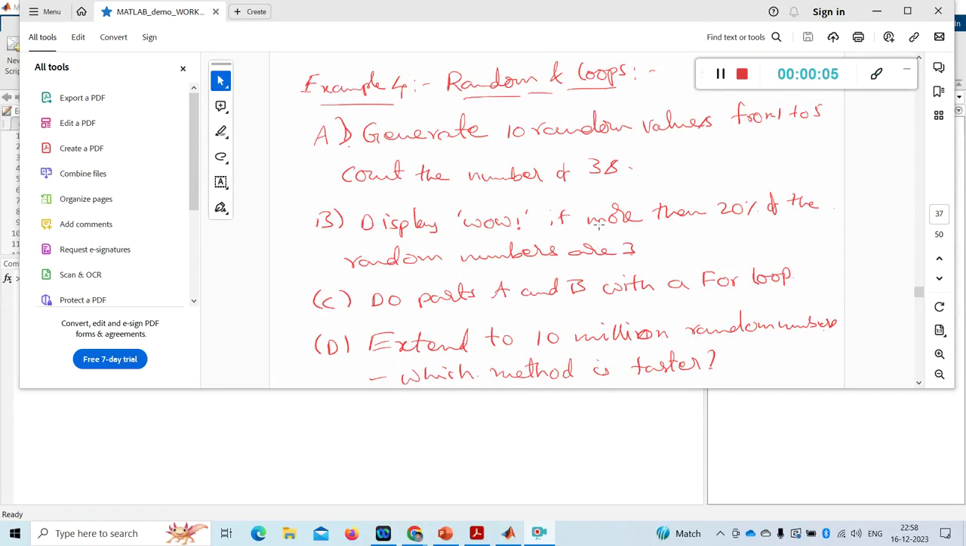Let's continue with our MATLAB exploration. So today we will discuss another example. We will solve this example. While solving it, we will see some concepts like how to generate random numbers in MATLAB, how to use for loops, how to use if else statements, and some more topics like how to find the execution time. So come back to the example.